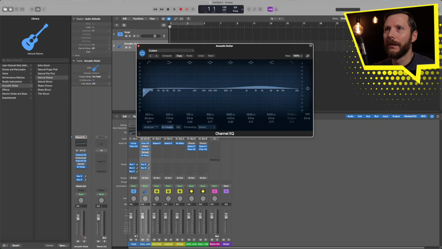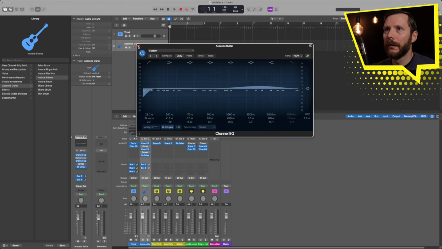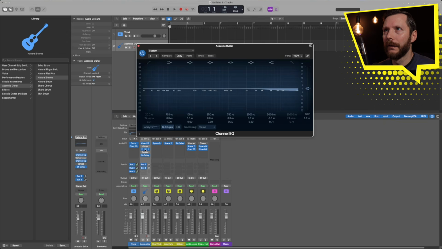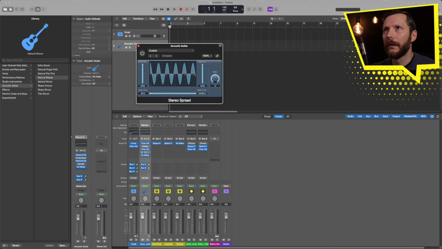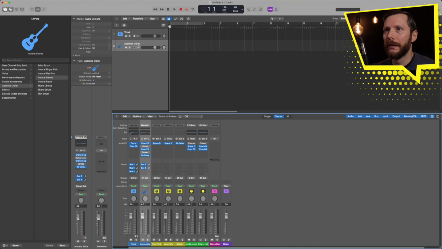So now we have our EQ. We have a compressor, but it's currently bypassed. It's grayed out. We can turn that on with the little on button right there. There's a second EQ, the stereo spread, which is also grayed out, and a stereo delay. And then it also added 2 reverb buses as well, 5 and 6.